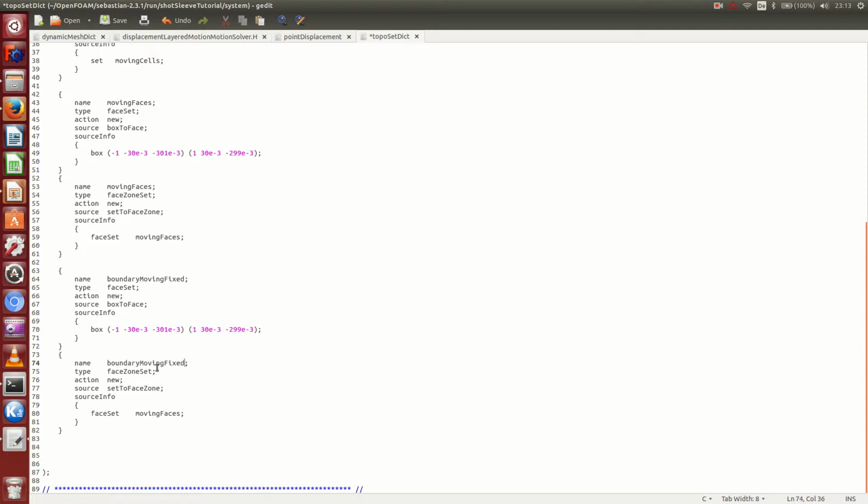And we also have to adjust the box, because we want to now just simply go from -29e-3 to -19e-3, which should capture exactly the amount of faces that are right at the boundary between the moving and the fixed area. Okay, so far the only thing we need to change is here. Boundary moving fixed. Okay.